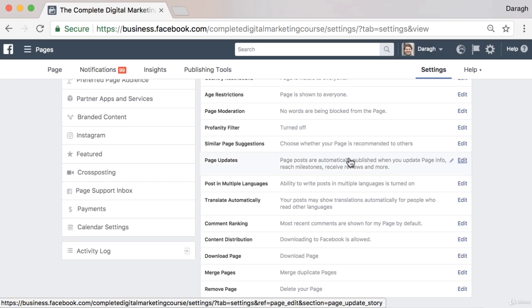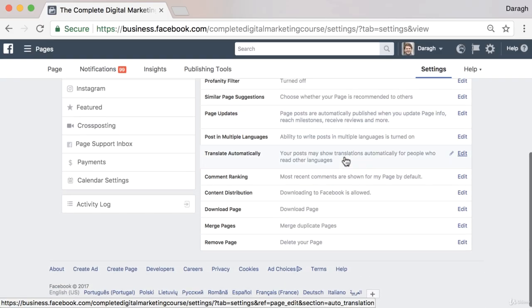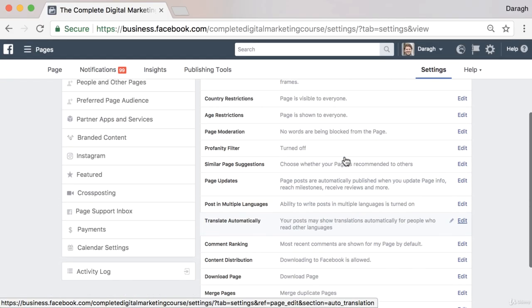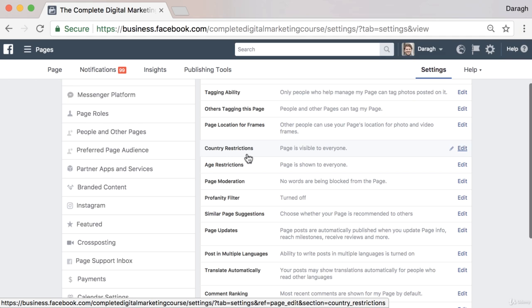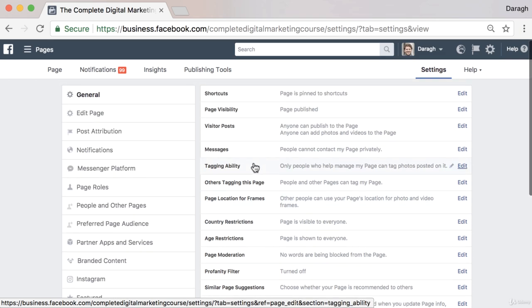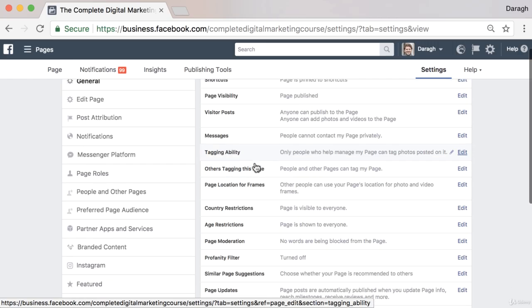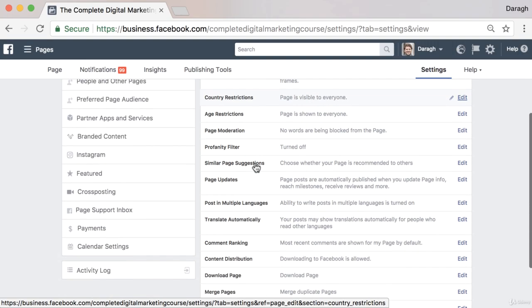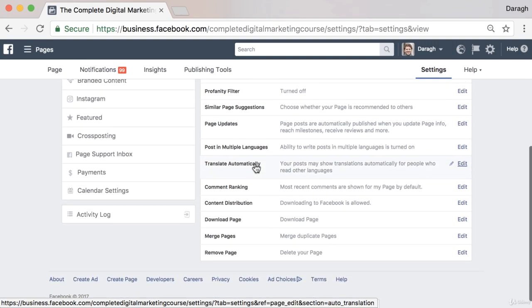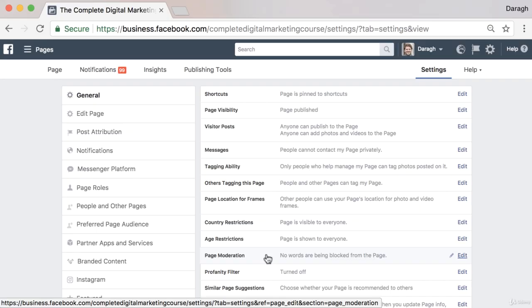Now moving on down, we can see there was another option here. You can restrict countries or different ages if you want as well. And there was one other option I wanted to show you here, which was, yes, the page moderation.